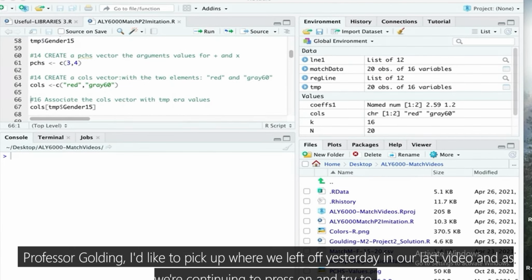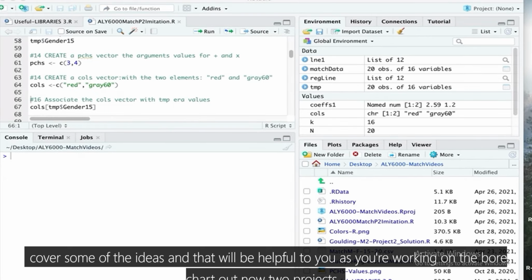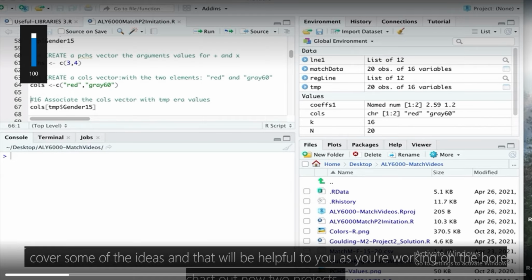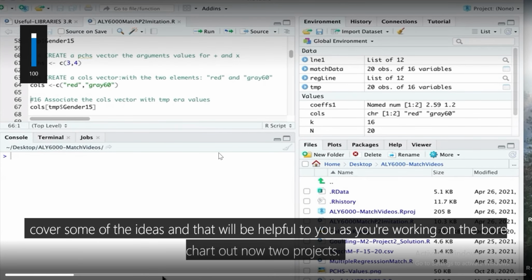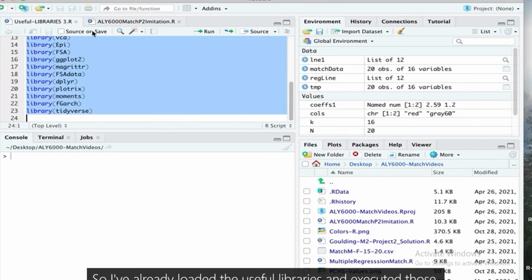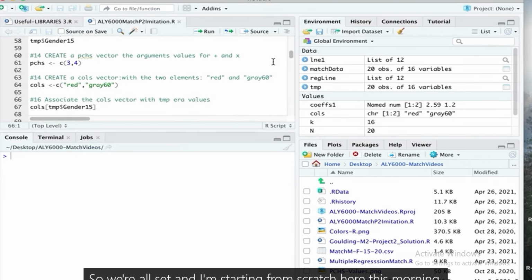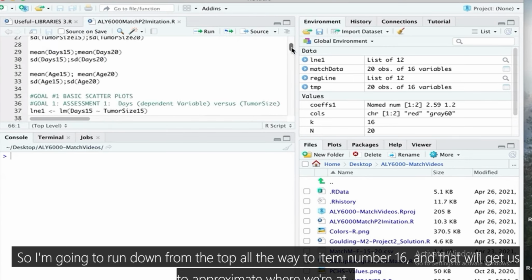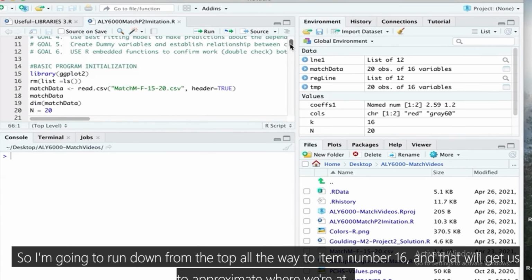As we continue to press on and cover some of the ideas that will be helpful to you as you work on the Bull Chatmail 2 projects, I've already loaded the useful libraries and executed those. So we are all set, and I'm starting from scratch here this morning. I'm going to run down from the top all the way to item number 16, and that will get us to approximately where we are at.